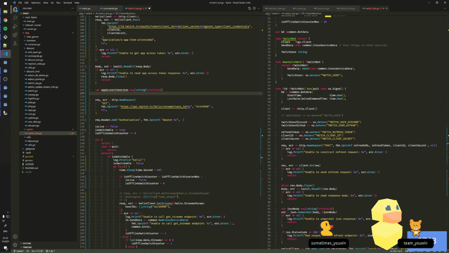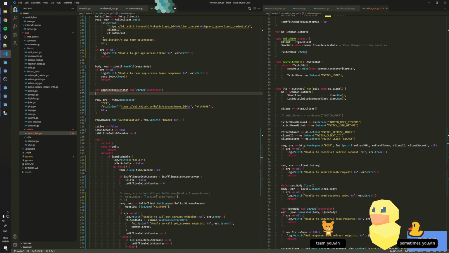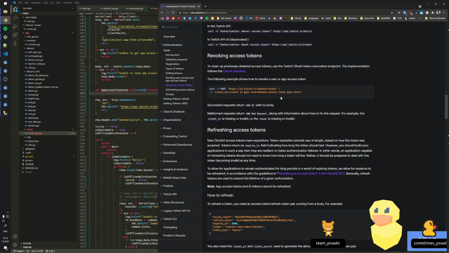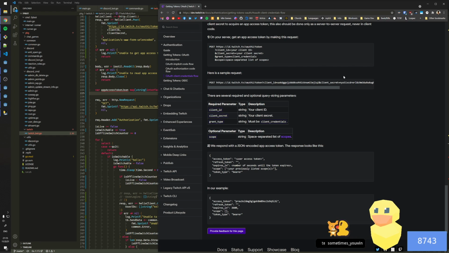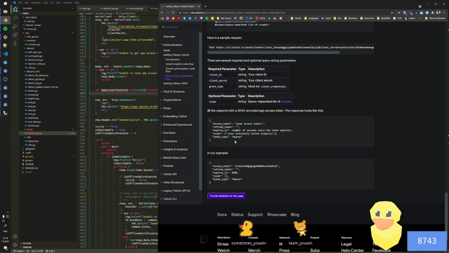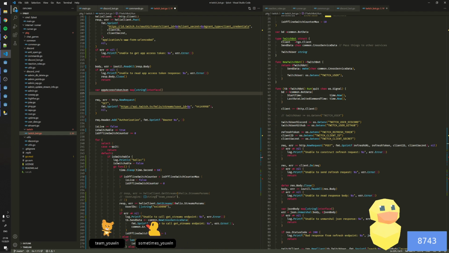So what does Twitch give me back for the app access tokens? Ooh, nope. Bring me back. What did I do? Twitch. Refreshing access token. No, give me this one. So this is the sample request. OAuth client credentials. Okay, so this is just a whatever. Okay, so I just need the access token afterwards. Nice.